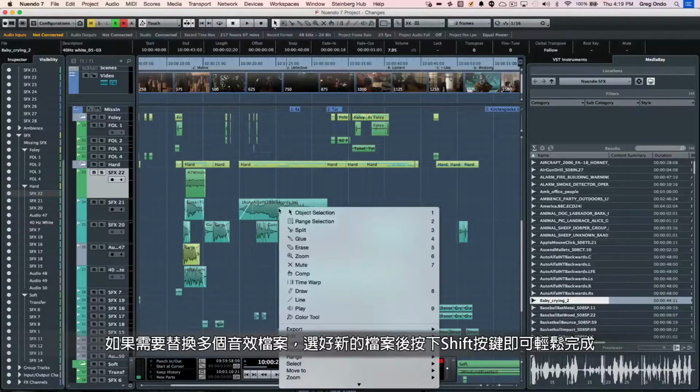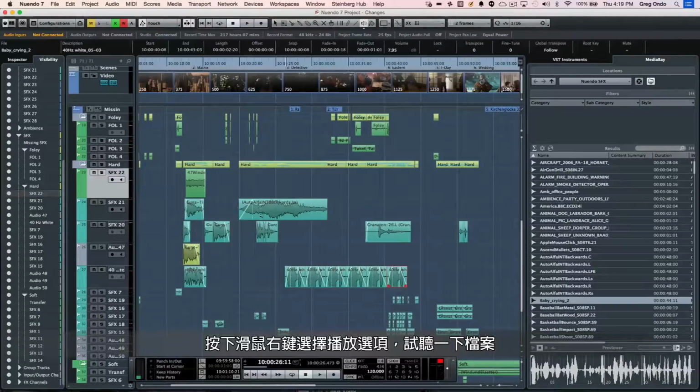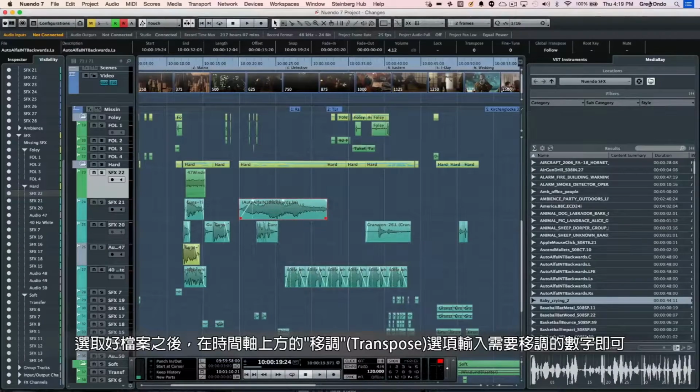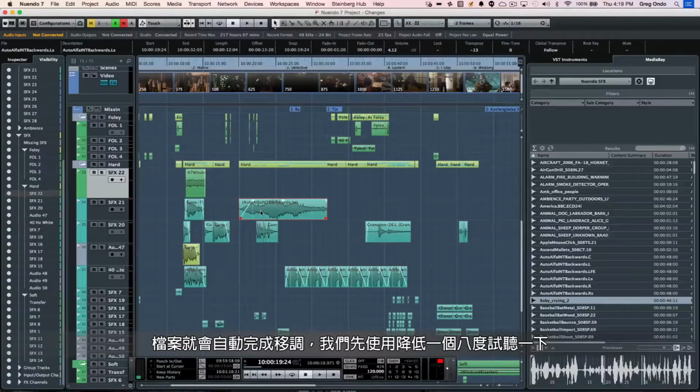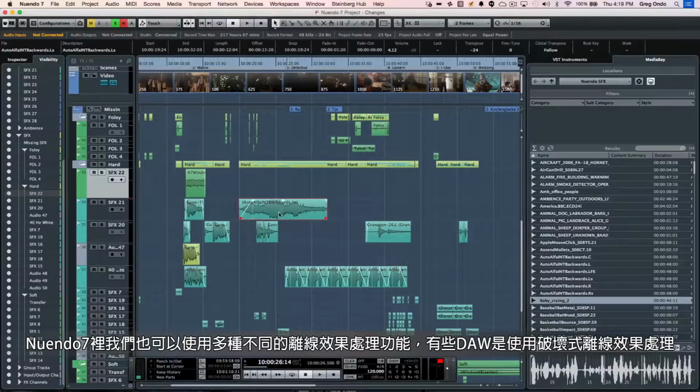Now, if you wanted to quickly do something simple like transposition, I have this sound and I just want to be able to transpose it. We could just select the event, go into our transpose value here in our timeline, and without having to process it, we could just say, okay, now we've transposed it down an octave. Or I wanted to transpose it down 2 octaves. It's that simple.